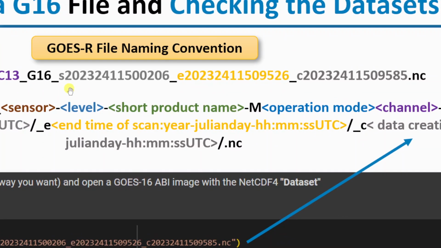And three timestamps. The start of the scan, the end of the scan, and the file creation date, right? When the ABI sensor started scanning the full disk, when it ended, and when NOAA created this file, these NetCDF files in their servers, right? And we have 4 digits for year, 3 digits for the Julian day, 241 in this example, and then the hour, 15 UTC, 20 seconds, right?